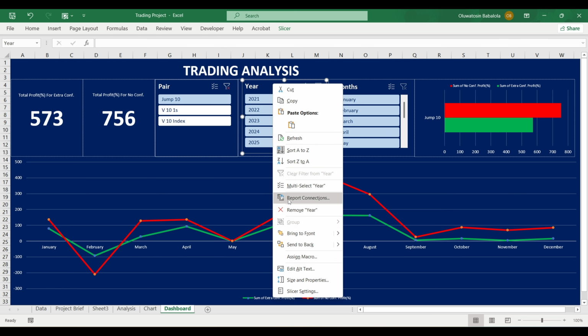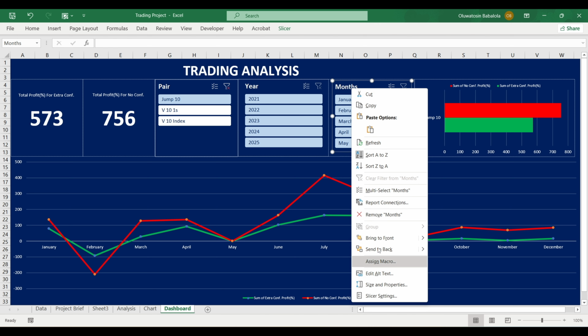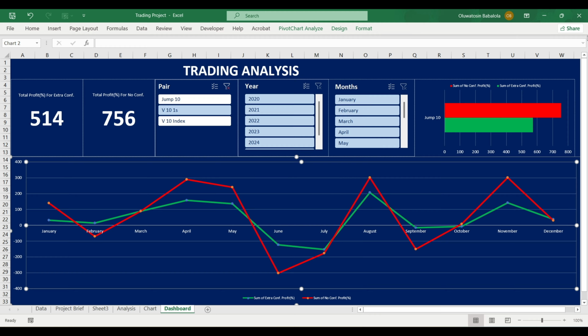I'm going to do that with the other slicers that we have. Connect it to the second pivot table. Then do it for the second one here, report connection, connect it. All right, now that we've done that, if we come to V10-1X now, you can see the chart for V10-1X. Hold on, let me just click out.